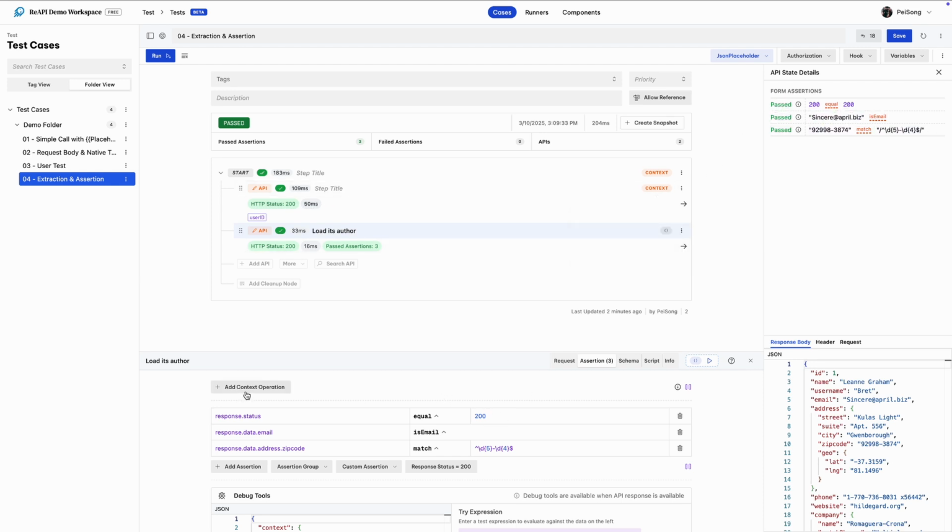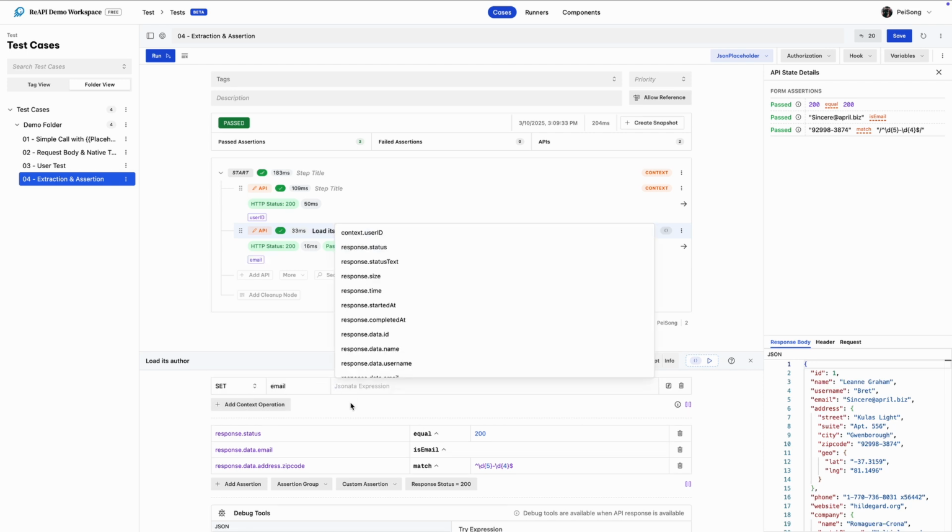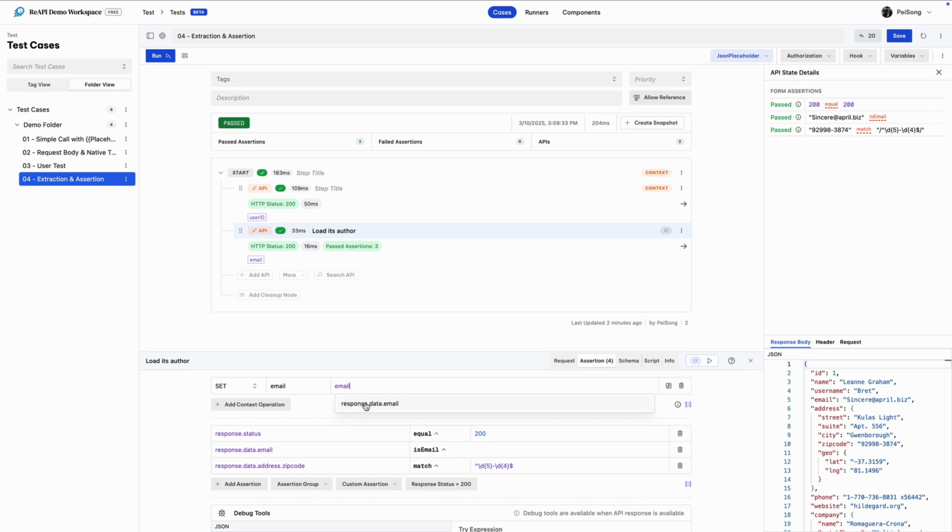Last but not least, when the response is received, context operations run before assertions. This means you can pre-process the response data and use the updated values directly in your assertions. That's how you use assertions and context operations in ReAPI.